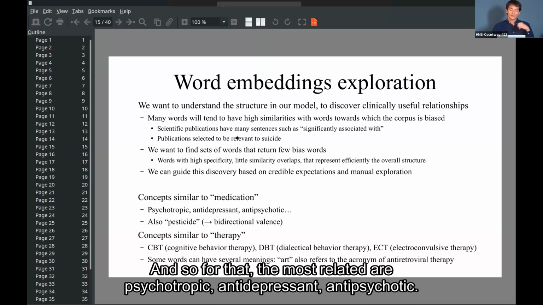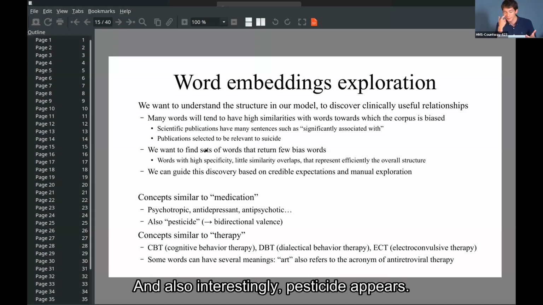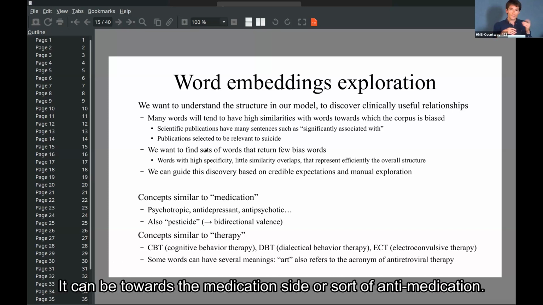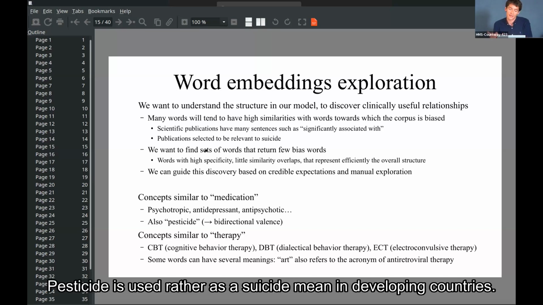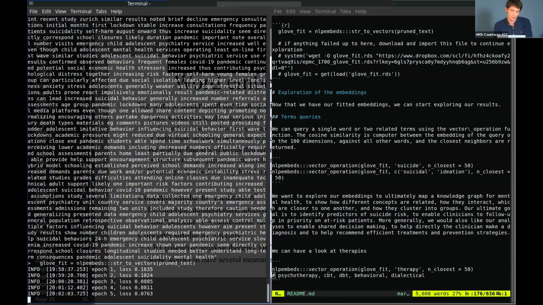And so for that, the most related are psychotropic, antidepressant, antipsychotic. And also interestingly, pesticide appears. So this makes us understand that there's a bidirectional valence, meaning that it can be positive or negative. It can be towards the medication side or sort of anti-medication. Pesticide is used rather as a suicide mean in developing countries.